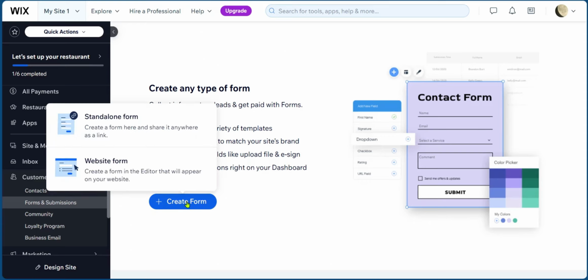So when we click on Create Form, you will be presented with two options, the standalone form and the website form. What's the difference? Well, with the standalone form, you can just create a form and share it anywhere as a link. If you're using the website form, you have to create a form in the editor of your website that will appear in your website. So we're going to start with the standalone form.